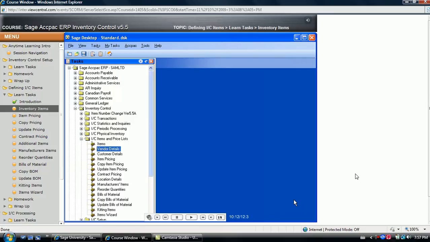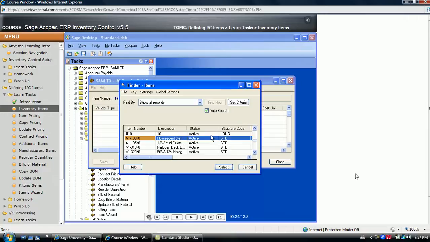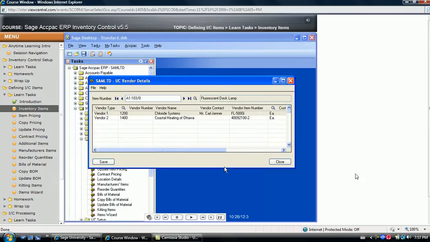Once an item is added, vendor details can be created for the item. Vendor details provide vendor cost and unique vendor item information that is used when creating purchase orders. Selecting the fluorescent desk lamp item, there are currently two vendor details that have been added. Vendor 1 is identified as vendor 1200, a U.S. purchasing vendor, and vendor 2 is identified as vendor 1400, a Canadian purchasing vendor. These vendors apparently are used often when purchasing this item.